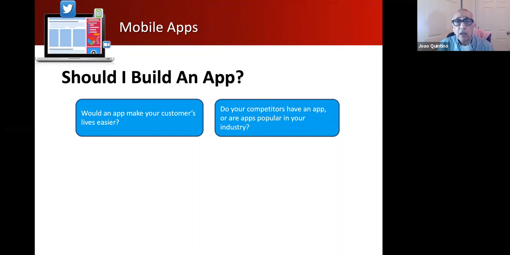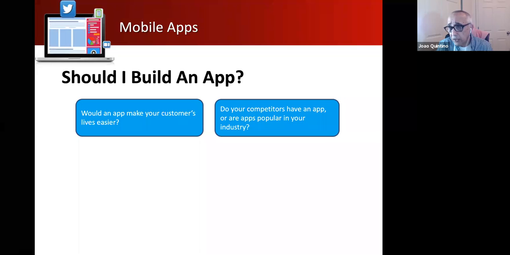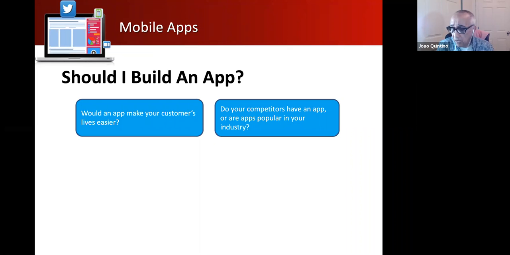Another thing, look at your competitors, see if they have an application and how successful they are with it. Maybe you don't know if it's successful, but if all your competitors have an application, maybe there is a need for you to have one. But just because they have it doesn't mean that you need to have it. You have to investigate to make sure that it's worth spending that money to develop an app.